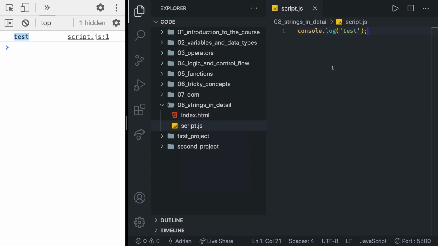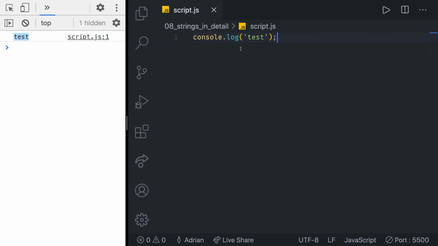Amazing. With that out of the way, we can now start with exploring strings in greater detail. We already talked about strings in the beginning of our course when we talked about data types. This video is just going to be an introduction to strings, a quick refresher of what we learned, just so we can have the foundations for all the string methods we're going to learn in the upcoming videos. So let's dive right in.